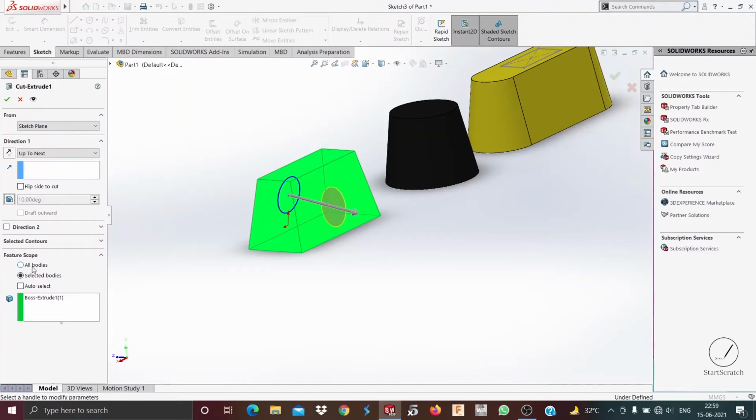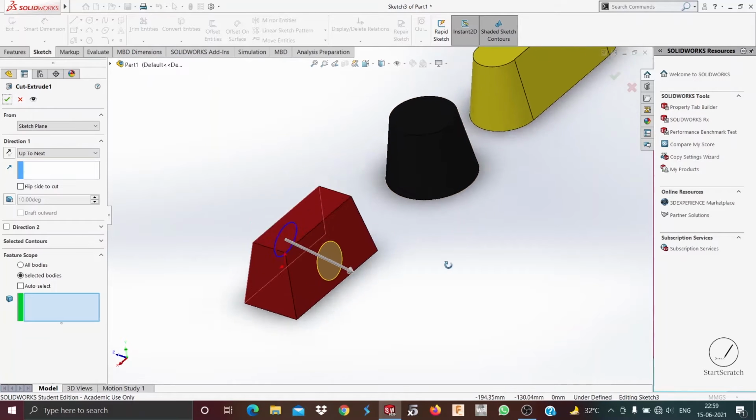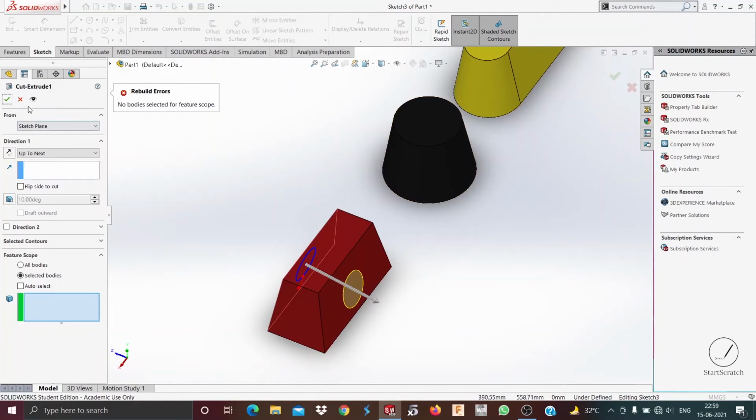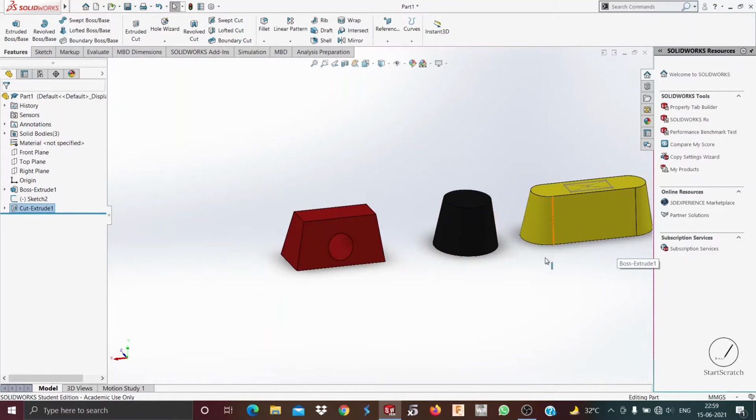Now this is feature scope: all bodies, selected bodies. If I want to cut through all bodies, I select all bodies and it will cut through the other bodies also. And if I go with the other option, I need to select which bodies I want to cut. I'll show you this in another sketch. This is showing rebuild errors, so I'll just select all bodies. So now this is the cut here.